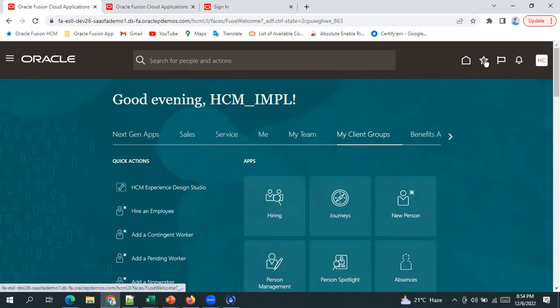And then we have something here called favorites and recent items. What is this favorites and recent items? See, in our Google search area also, we have something called a bookmarking option available.